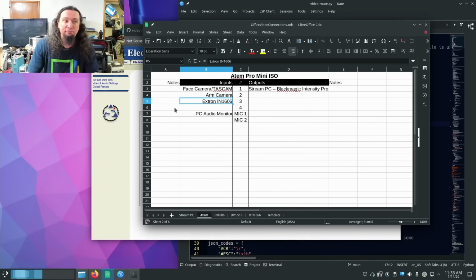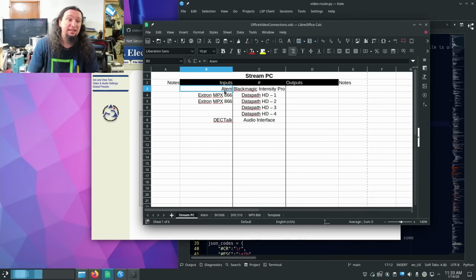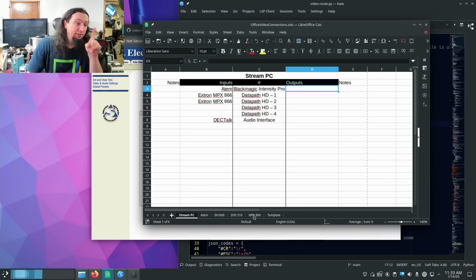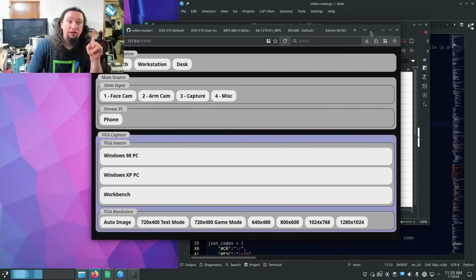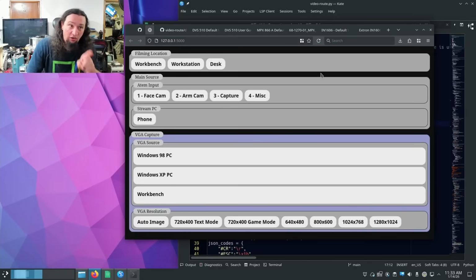The ATEM takes that, mixes it with everything else, and then sends that to the Stream PC. And then the Stream PC takes that, maybe the other audio sources, as well as my phone through the network side channel, and then creates my singular output, which is what I'm currently recording to make this video. So it's a very complicated setup, and there are a lot of options that I can configure along the way, which is why this software is so darn handy.